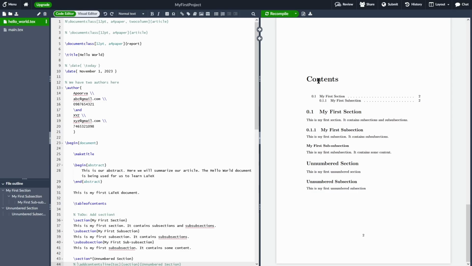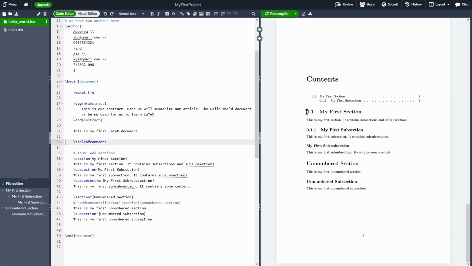We have contents. Now, this is where it gets interesting. One thing that strikes us clearly is the section numbering. In article, our sections were numbered 1, 2, 3. Whereas here, a section has been numbered as 0.1. If I had another section, it would be 0.2, 0.3, so on.